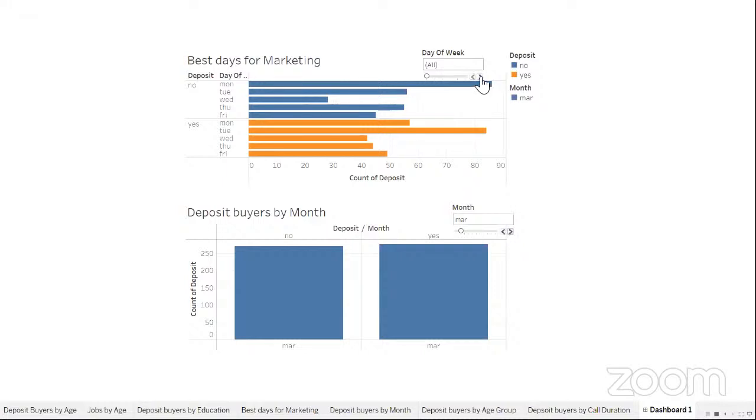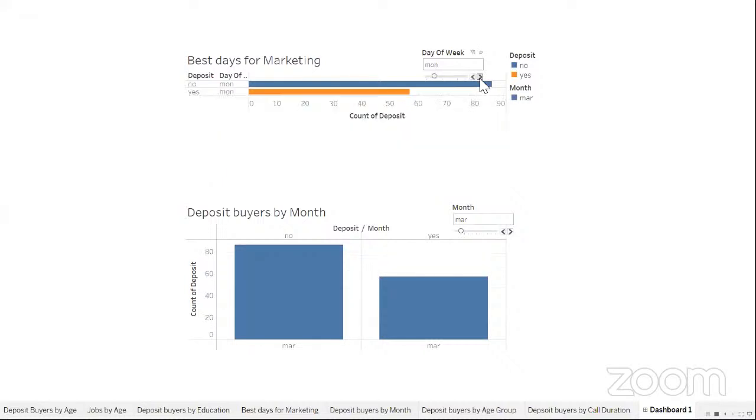Okay. Then let's tune the day of the week. Let's take Monday. Now look at Monday. In March month, on Monday, majority of the people are saying what? Look at the tuned dashboard. Majority of the customers when contacted on Monday in March are saying no. So Monday is not the appropriate day in the month of March. So let's check other days.